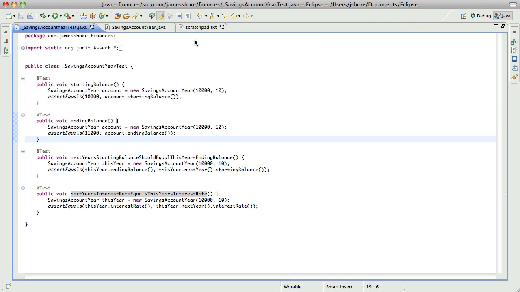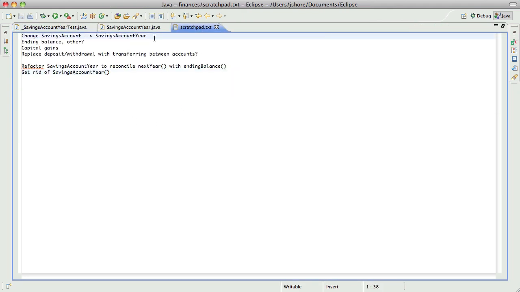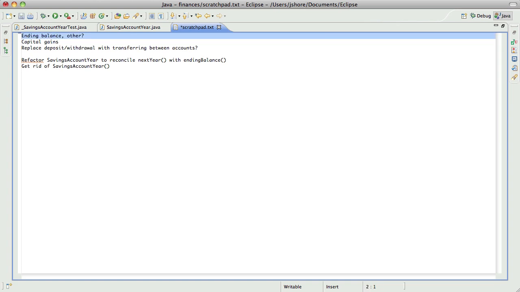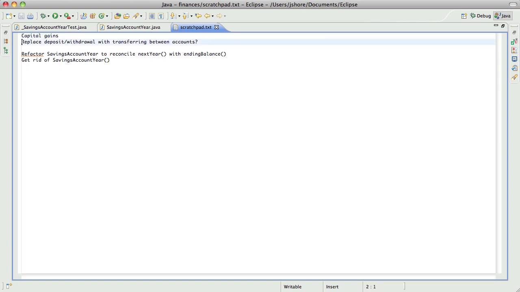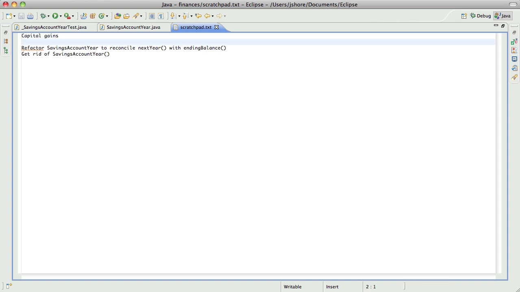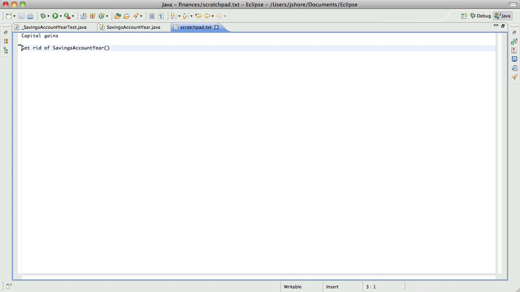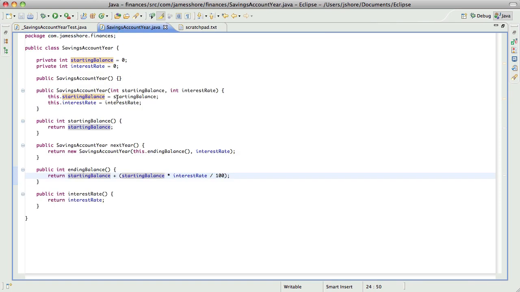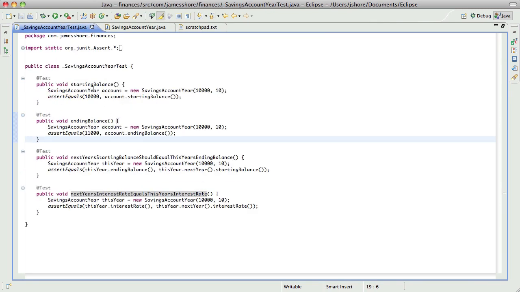Yep. And I also wanted to take a look at the scratch pad. We've fixed that. We've done the ending balance. We have taken out the deposit withdrawal, which is good enough. We do the next year properly. And I don't remember what I meant by get rid of savings account. Oh, that was the constructor. And I'm pretty sure we've done that. Let's just double check. Yeah, and now let's take a look. Is everything clean here? So starting balance, ending balance.